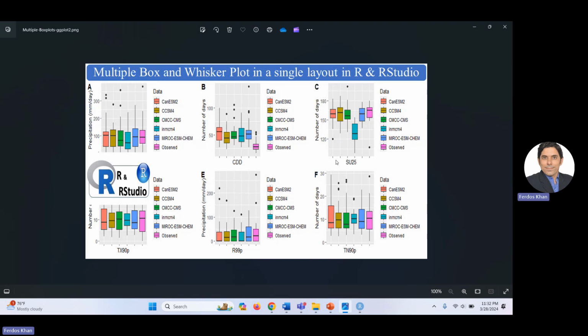Now in this video I will explain how you can create multiple box and whisker plots in a single layout, and which libraries you require for this. That's more important, because if you don't know the library you cannot create this plot. You will always print one plot in a single layout. So let's go to RStudio and see how we can create such plots.